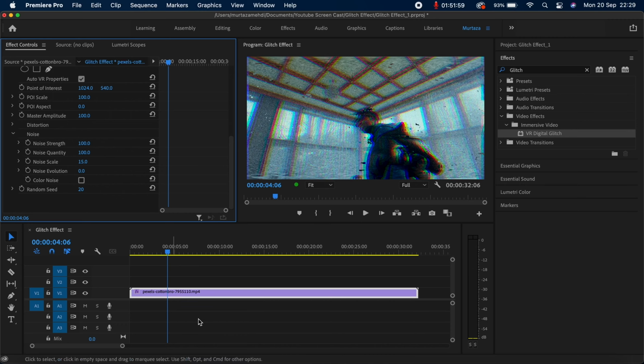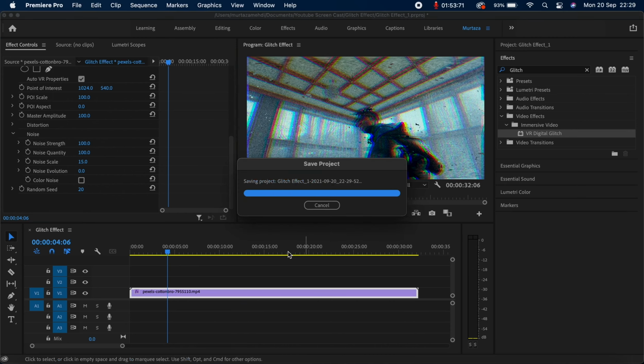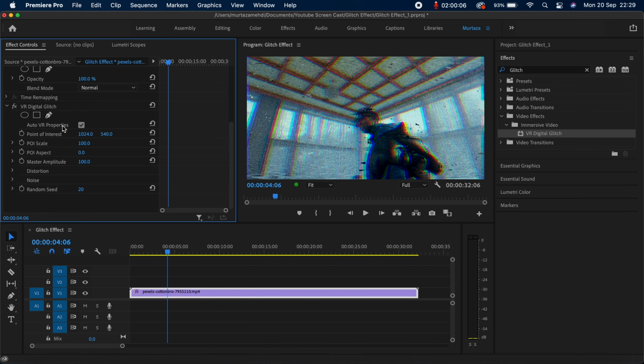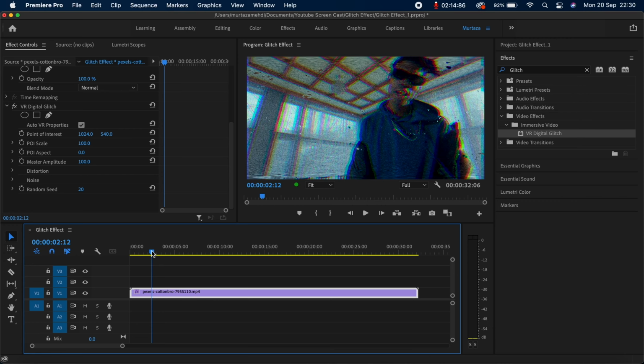But we also need to create some keyframes over here, because we don't want the effect to stay throughout the clip. So let me first collapse this noise section, and in the master amplitude, this is where we are going to be creating our keyframes. I'm just going to click here on our stopwatch icon at this point. In fact, let me first select the right point. I think this is the point where I want the effect to kick in.